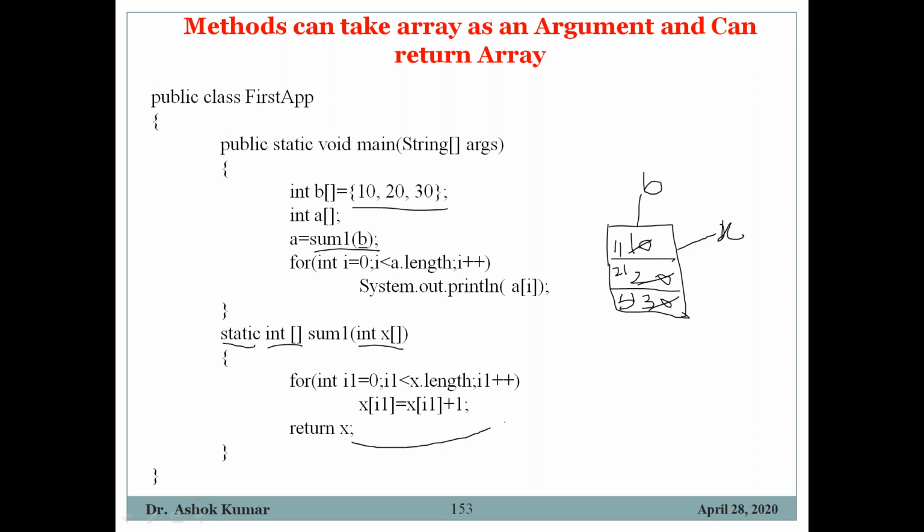So when this returns X to main, what will happen? This A will start referring to the same block. Now A is referring to the same block because the execution of this sum1 function has finished. That means this X variable will now vanish, right? This X array reference to the main memory block will be unhooked, because the scope of X is limited to this sum method only.